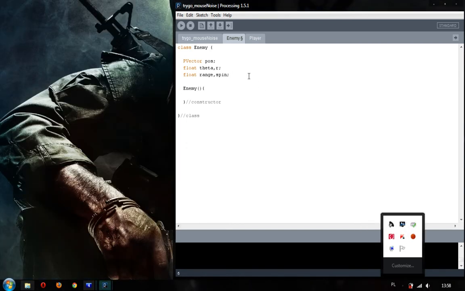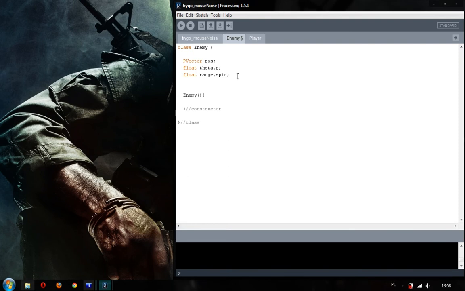Okay, so using those variables, we will set the starting position for our enemy. We will add how far with the radius the enemy is and how fast it should spin. I'm going to show you later. Size. Then let's pass those variables: radius, range, and spin.